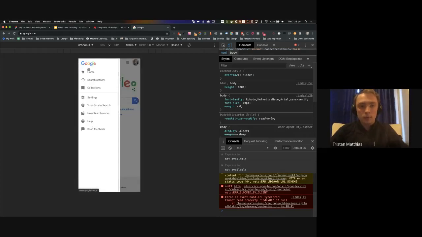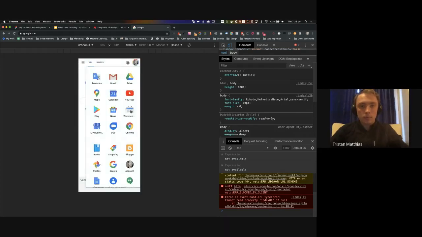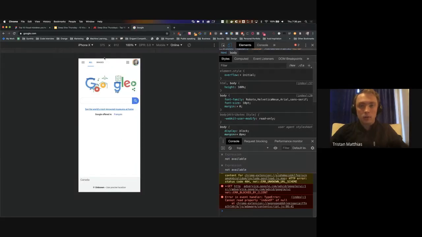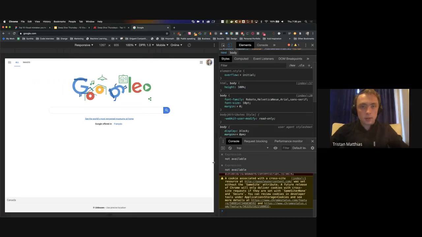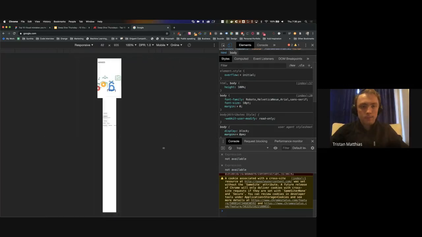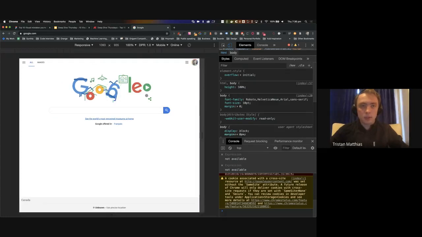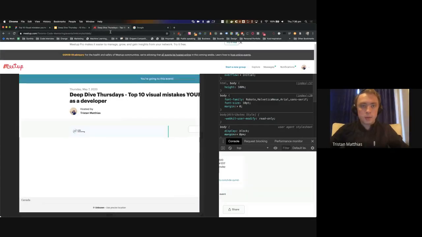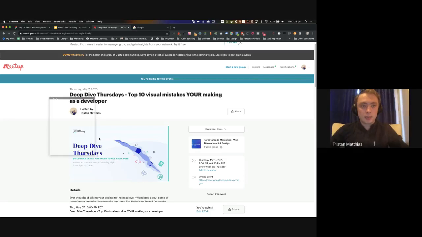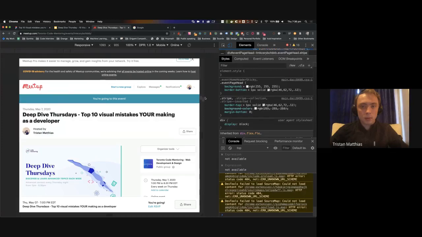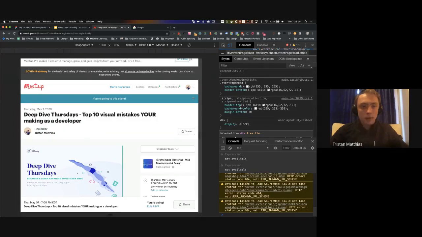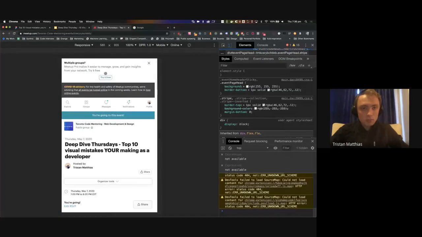So I can come through, and it's all very optimized for that mobile experience, on-the-go experience, small screens. What happens if we start moving it around? We'll see how it handles it. All right, so that's a good example of responsive design. How does Meetup compare, as an example? All right. Does that look like a good experience?